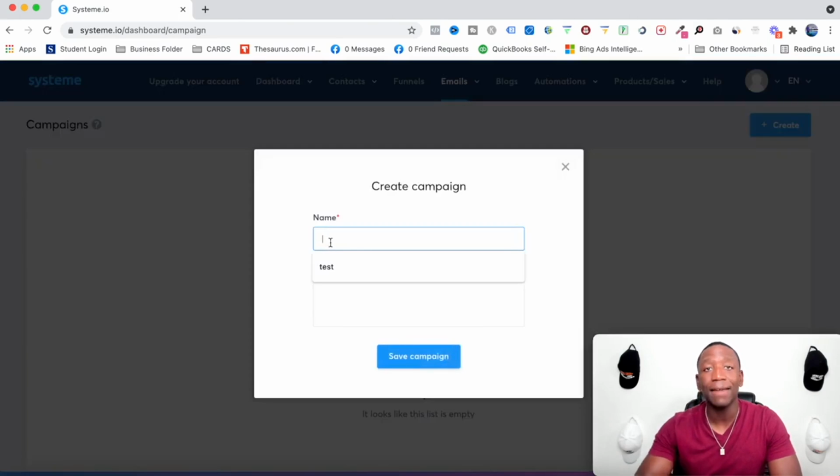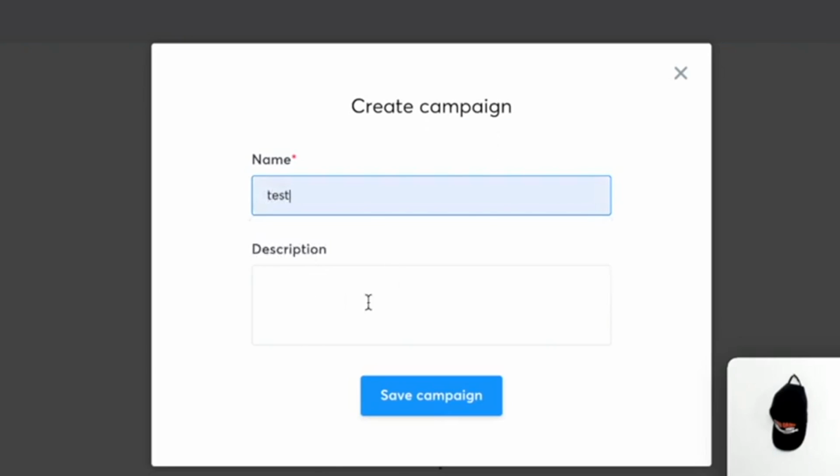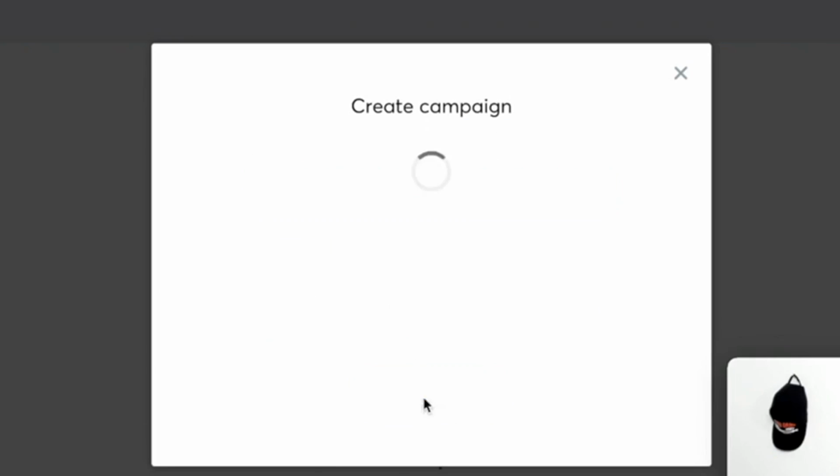Now it's going to tell you to name the campaign. Go ahead and name your campaign specific to what it is that you're going to be talking about. So for me, I'm just going to use test. You don't have to worry about a description. Go ahead and hit save campaign.